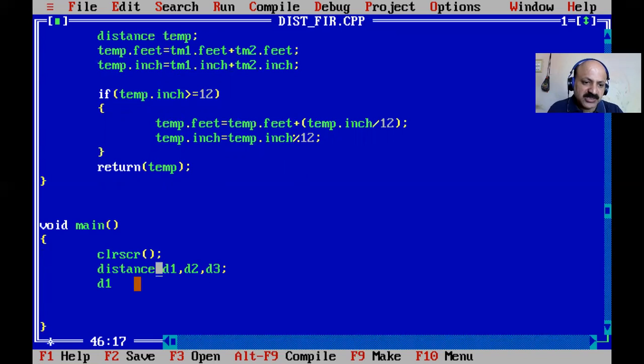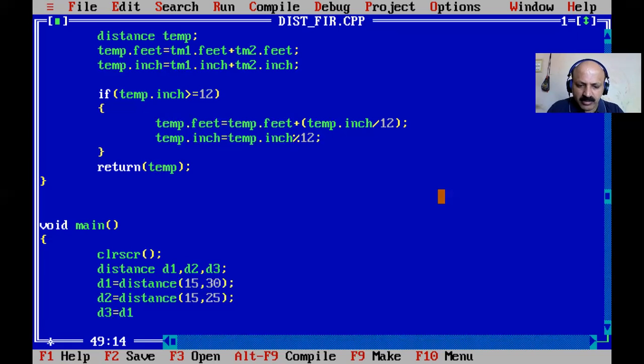Now we make an explicit call: d1 is distance, and then we pass the arguments. First the feet, so I give any value, but I give perfect values so that we can calculate easily. I give 15 and 30, which converts to feet. Then d2, distance again, I give 15 and 25. Then d3 equal to d1 plus d2.